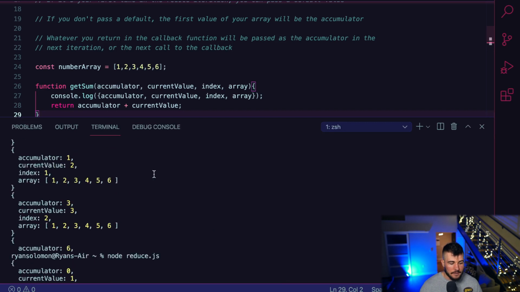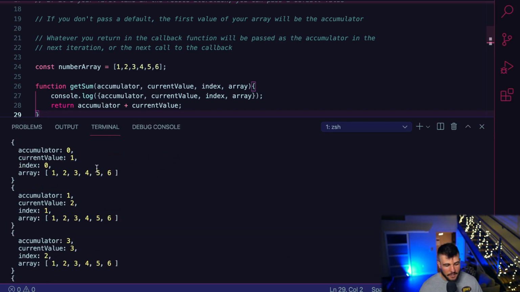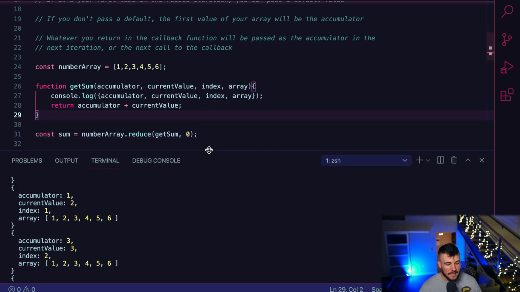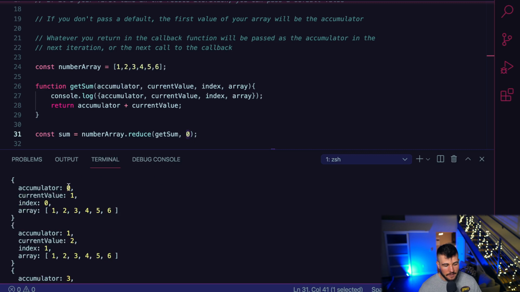So I run this here and you can see in my first iteration, my accumulator value is 0 because that is what I passed as a default value to my reduce method. And then my current value is 1 because that is the first value of my array. And then my index is 0 because the first value of my array is at index 0, and then it passes the entire array itself.